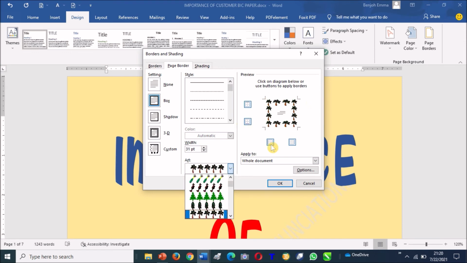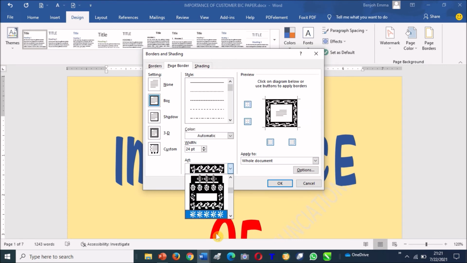This environment is previewing the type of border that your work will have. So you continue to scroll down to any border of your choice, the border you want to add, the border that suits your interest, the border that favors you. Then you select the border. When you select it, then you just need to click OK, and that's all, you have your border.